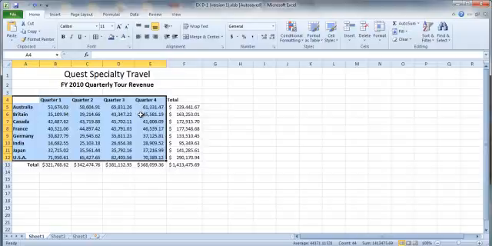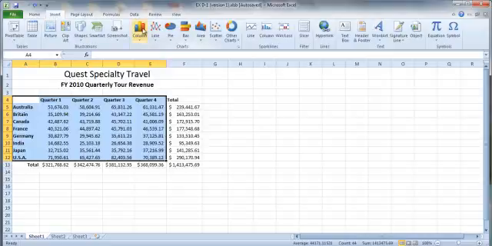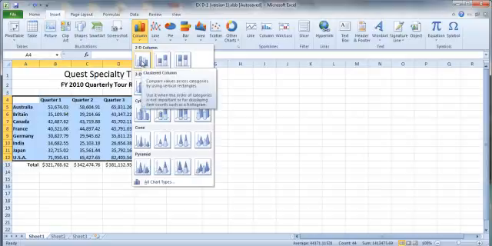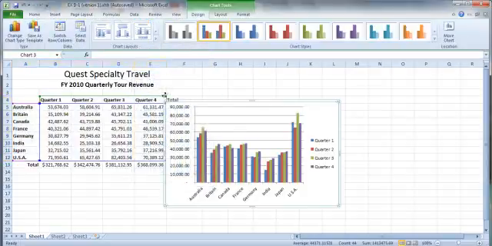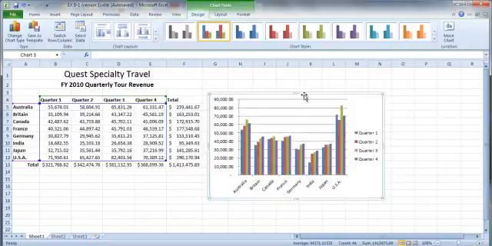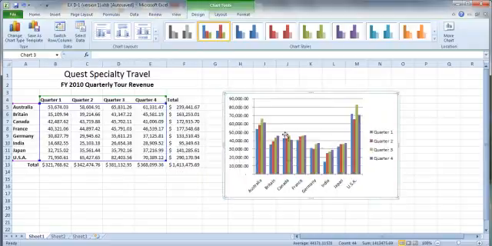And if you went already through your activities, you've already gone through this. But I'm going to go in, I'm going to insert, and I'm going to click on the chart area. I'm going to click on column, and I'm going to select a 2D column. And let me move this over so I can see my data still. And what I've actually created is an embedded chart.